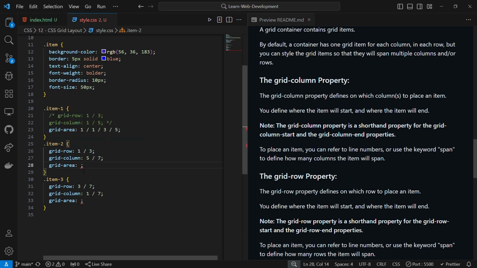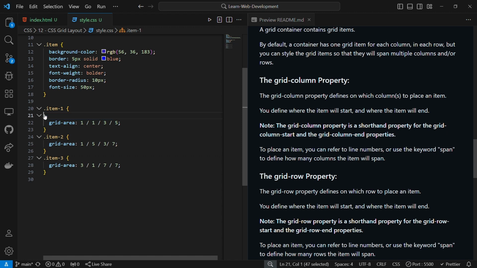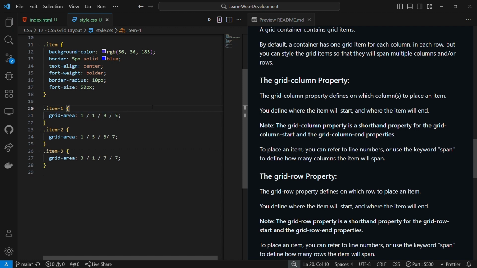So the grid area: row start is 1, column start is 5, row end is 3, column end is 7, like that. So I can just remove these ones. For this one, the row start is 3, the column start is 1, the row end is 7, the column end is 7, and I can also remove these ones. So you have seen how we can do all those in just a single line, and this makes our code even simpler. Our code will be short and easy to read. So let's go to the browser and confirm if this grid area works.